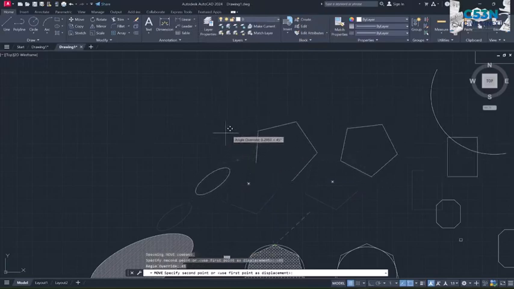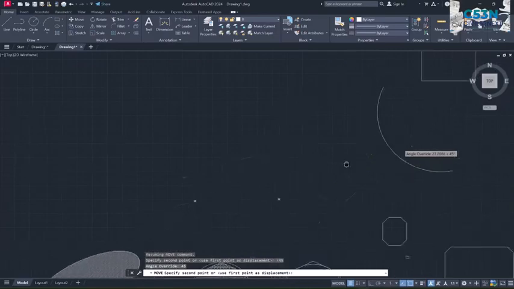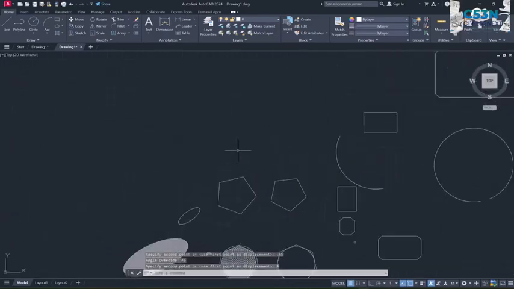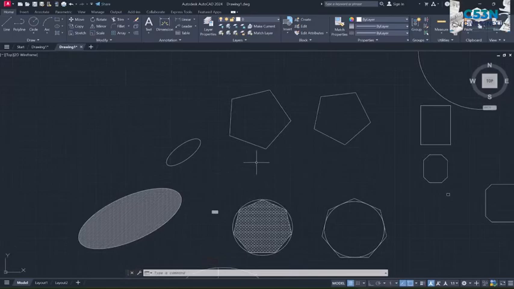Now let's enter the distance. As we can see, now it's at 45 degrees. In this way or this way. Type 5, enter. The second command we will be talking about is copy.